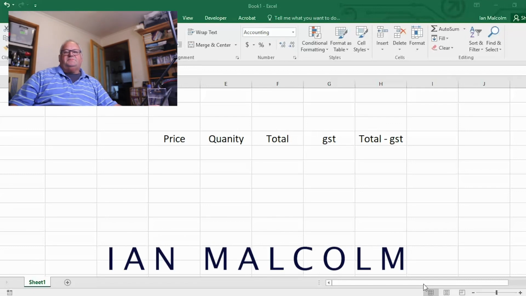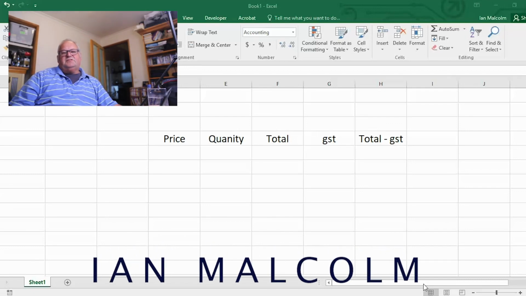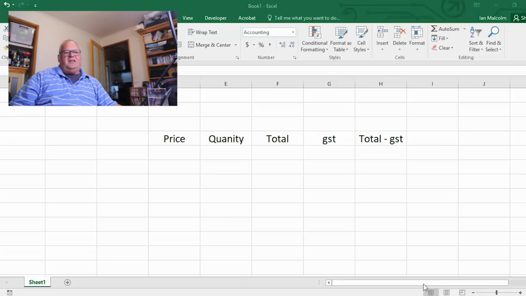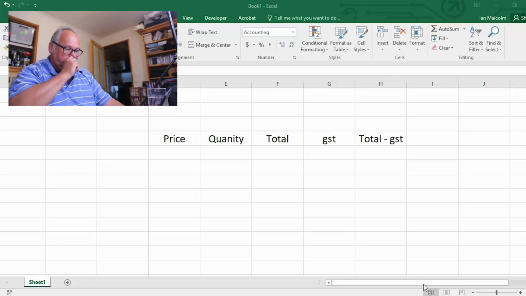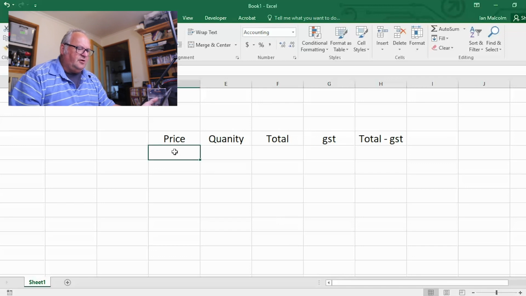G'day, my name's Ian, and today we're going to have a look at some of the functions in Excel that are often overlooked, but are basically useful for quantities and costings and GST for construction. So let's have a look.